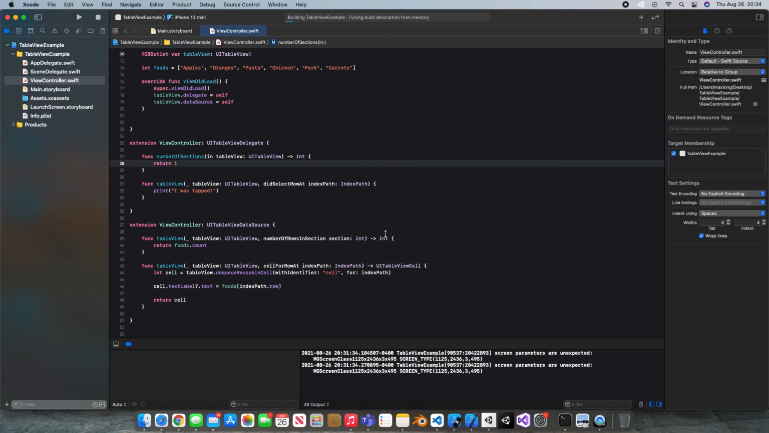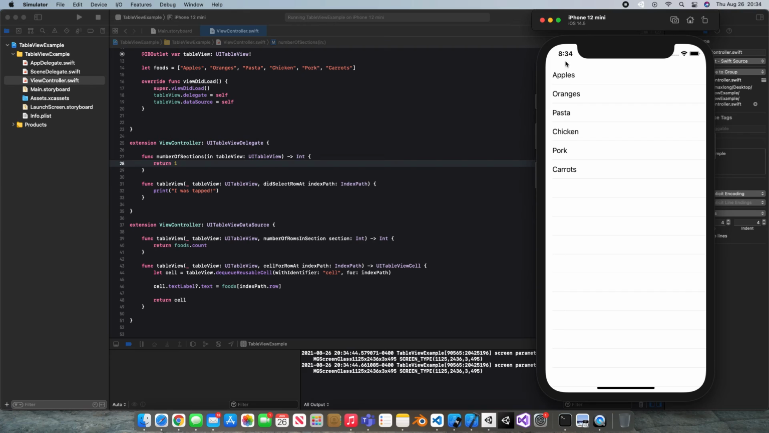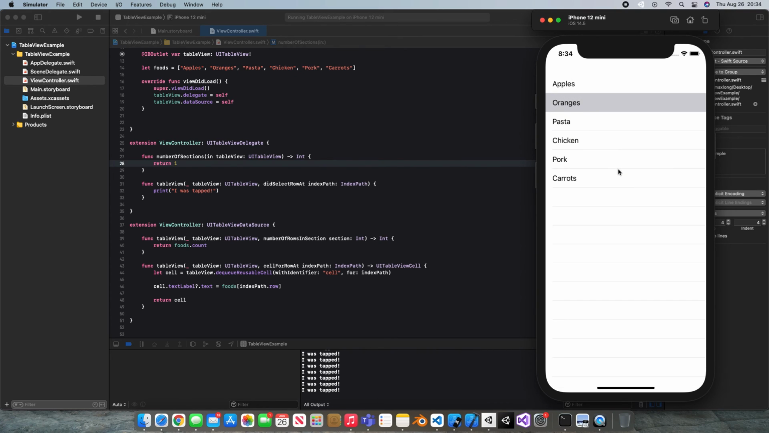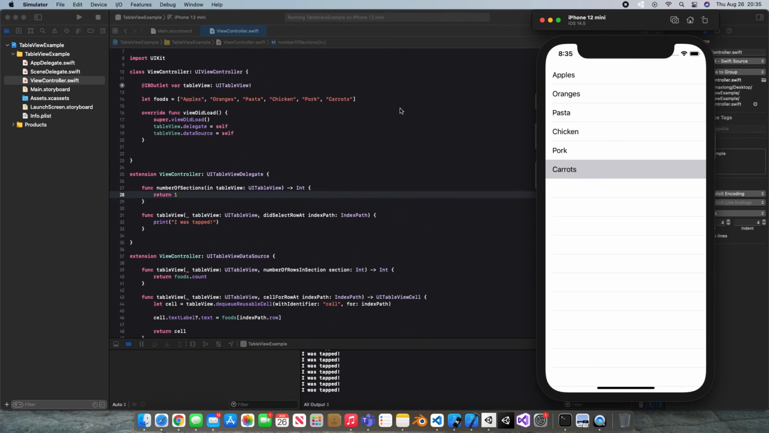Let's go ahead and rerun this. And there we go. We see all of our data here, and it looks really good. So we still get the I was tapped string on all of these, and we have dynamic data. So that is how you set up a pretty simple table view.